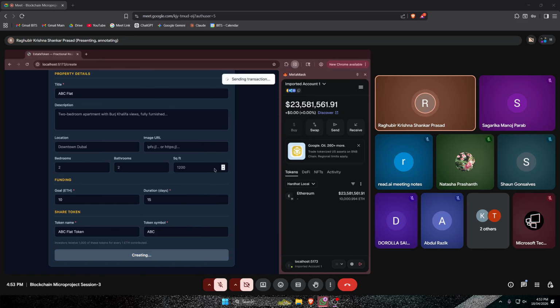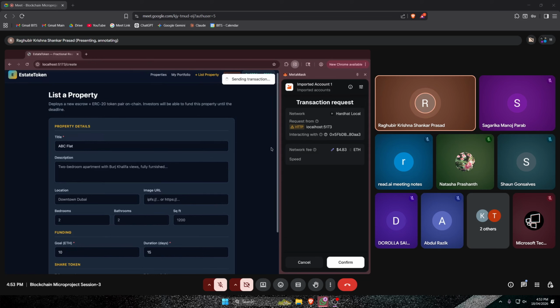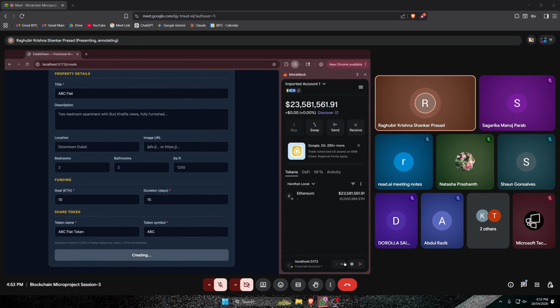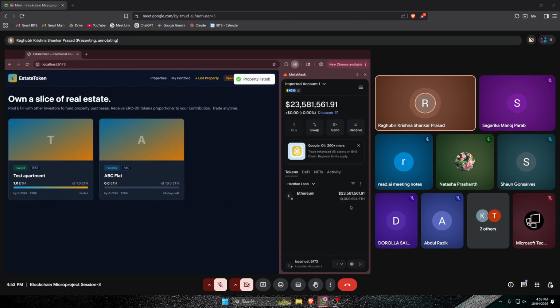And once I list this property, I'll have to make a transaction using my owner account on MetaMask. Because I'm hosting this on the blockchain, I'll have to pay a network fee, as we discussed in the first session. I'll have to pay a certain amount of gas to process this transaction on the network. But since it is a local Ethereum blockchain running on my PC, I don't have to worry about this because it was funded with some 10,000 ethers. And now when I list that flat, I can see that one ABC flat is there, for which 48 days are left, and zero ethers are owned.